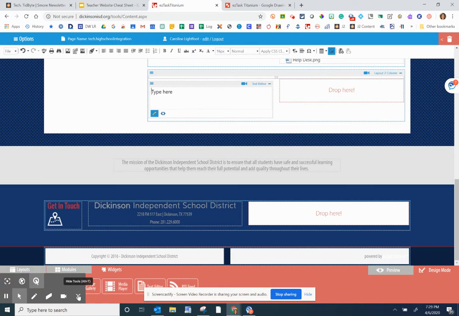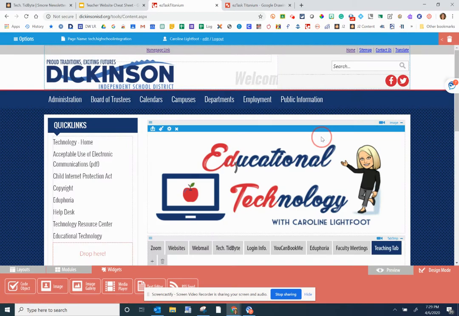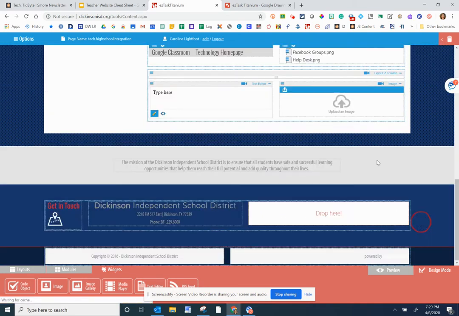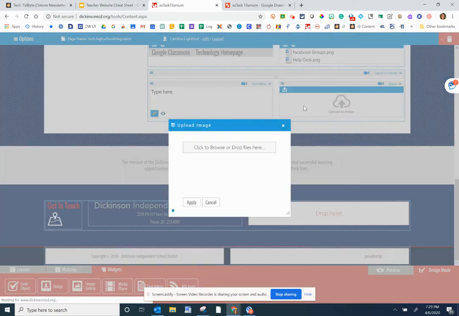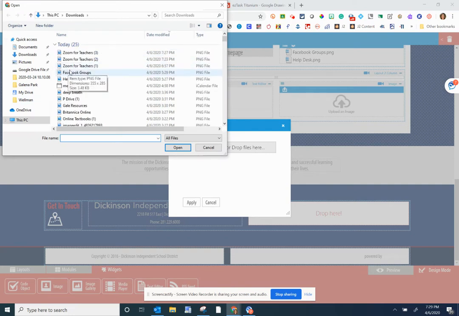Other widgets that I can work with would be like an image. So I'll drag an image over here. And then once this finishes loading, what I can do is upload an image in. So I'll upload. And we'll pull in this help desk image.